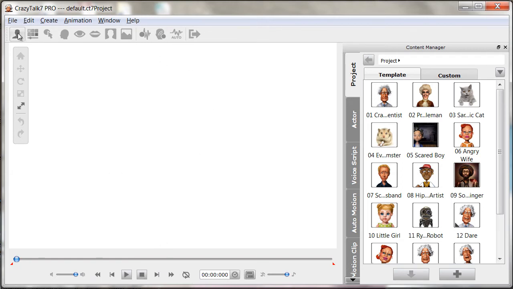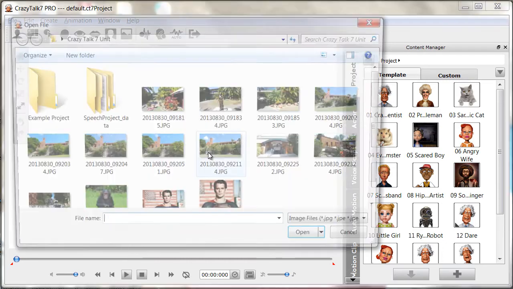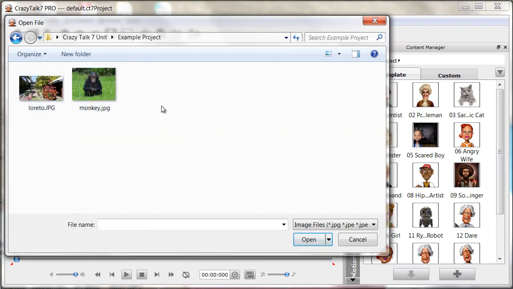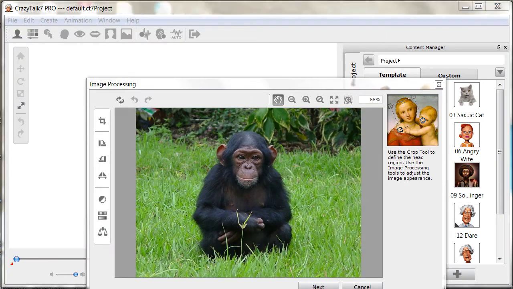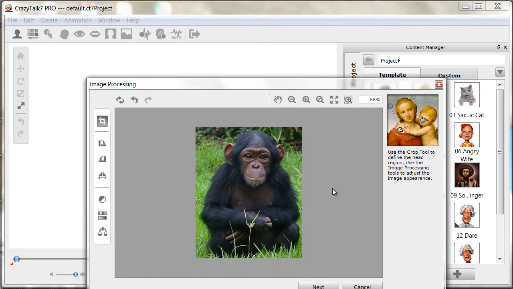So what we have to do is start with our character. I'm going to go up here where it says create new actor, choose to import an image, and choose my monkey and bring it in. I've got various options here. The first thing I probably want to do is crop it down, because I don't need my monkey to be as big as the image I've got. So I'm just going to clip the monkey and apply that cropping. So there's my monkey.